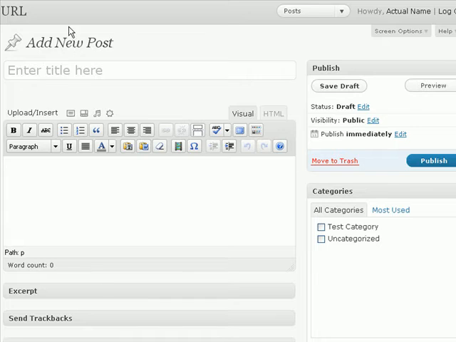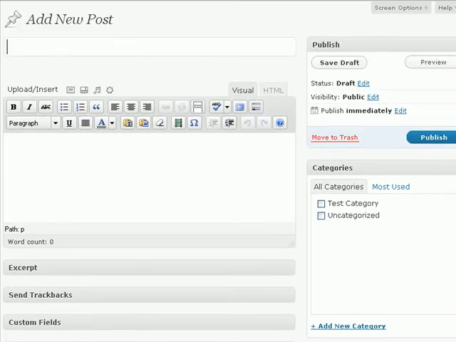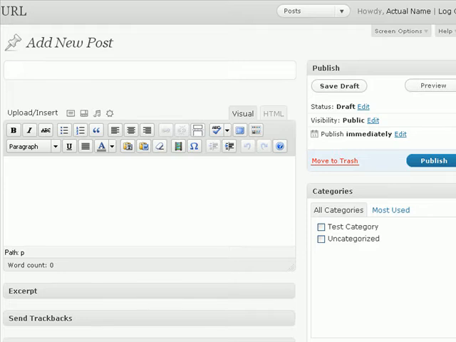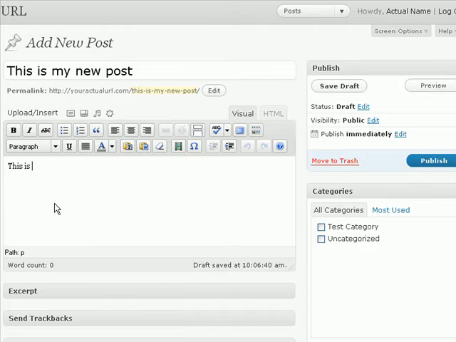So this is the main editing screen to create a new WordPress post. A few things you need to pay attention to, which is the post title itself. It says enter title here. So this is where you enter the post title. And then this is where you enter some post content.